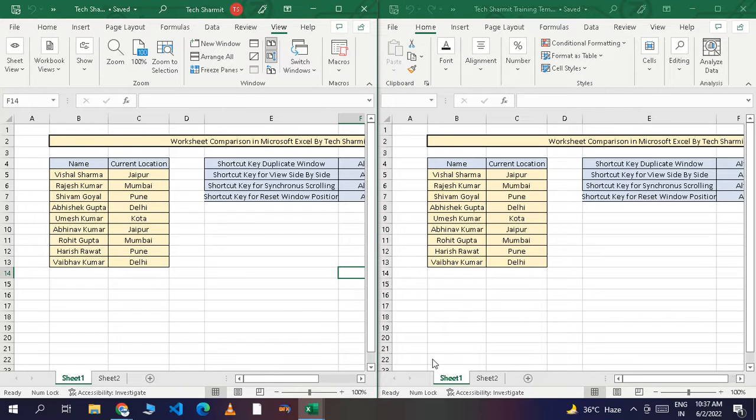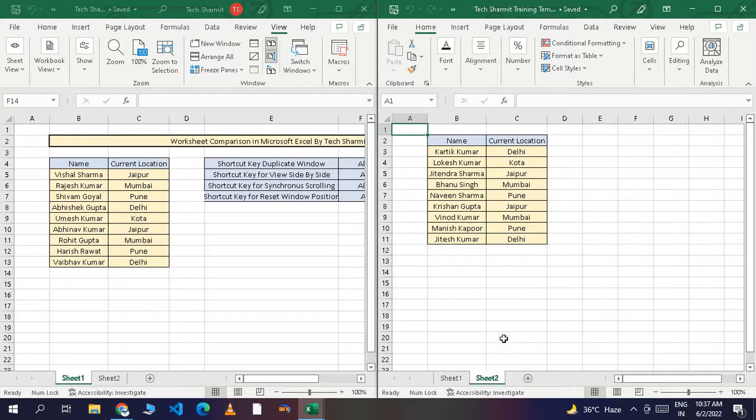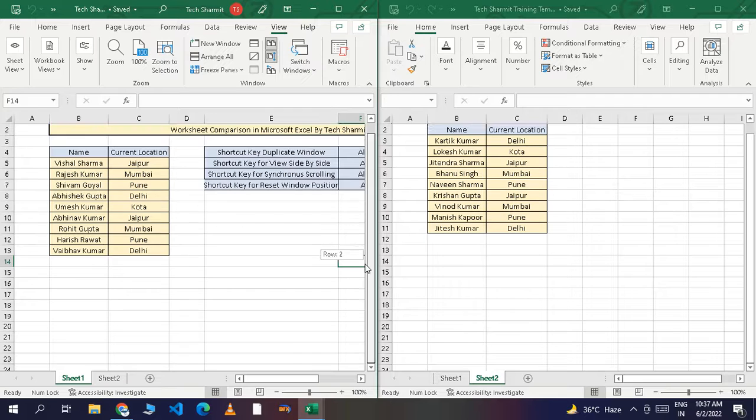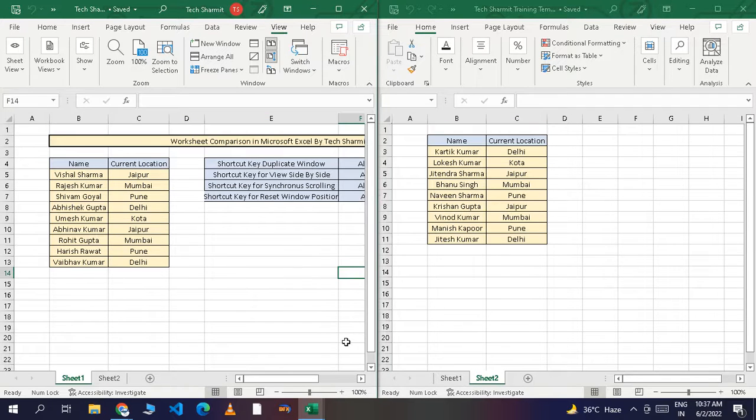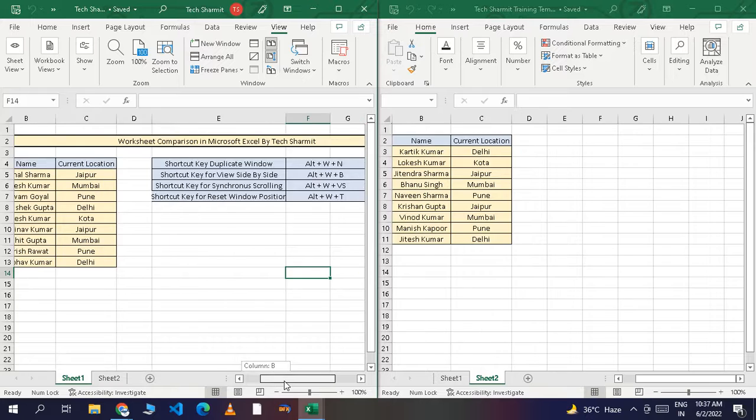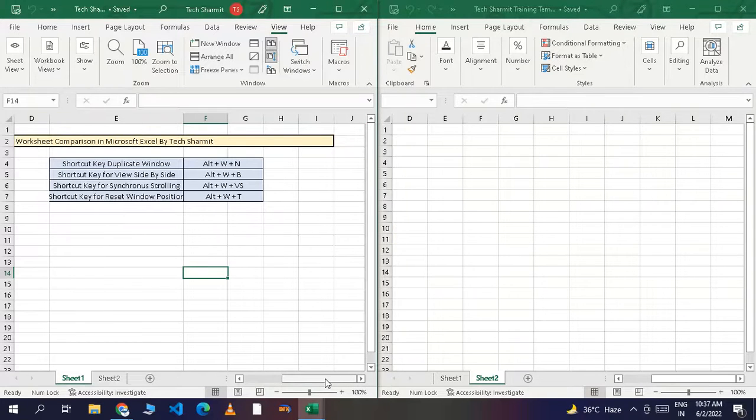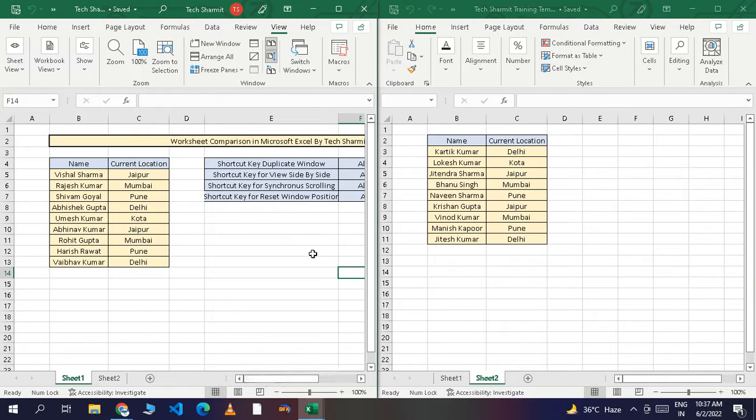Now, as per the requirement, we will compare the sheet 1 data with sheet 2 data. Here sheet 2 is open, and if I scroll down, it will also automatically scroll down. And if I move it to the right side, it will also move to the right side. So this is the best way to compare all the data with the help of duplicate view.